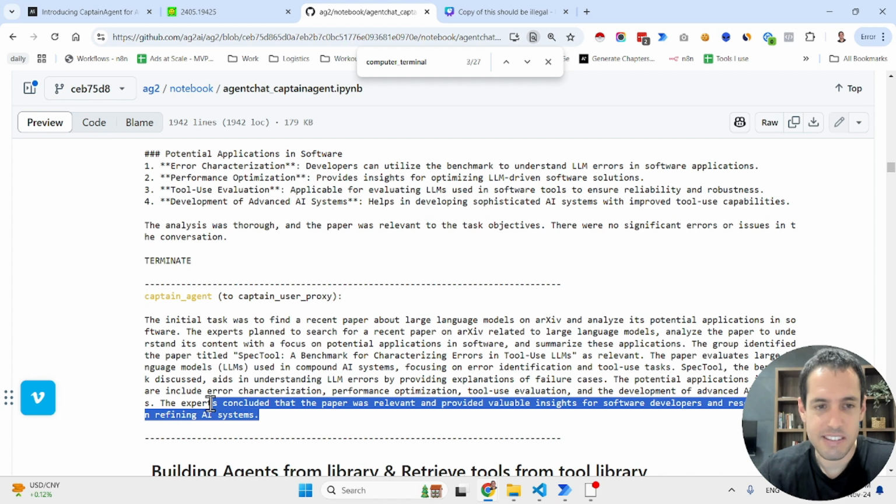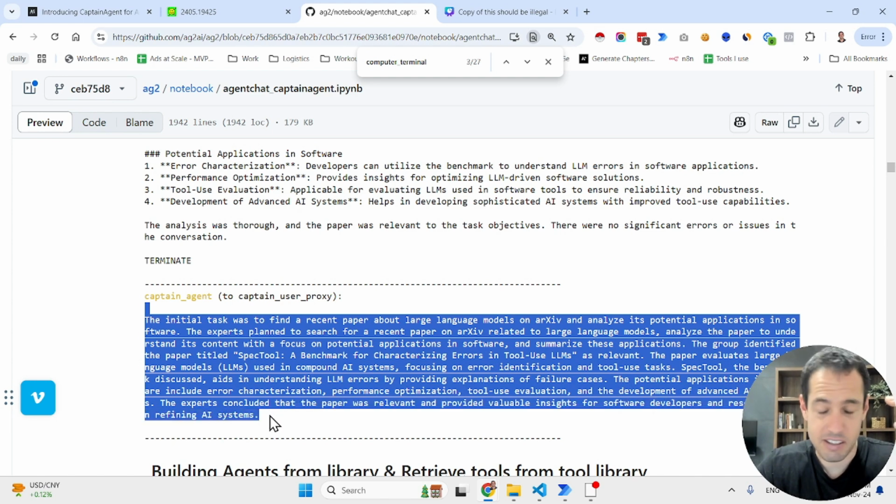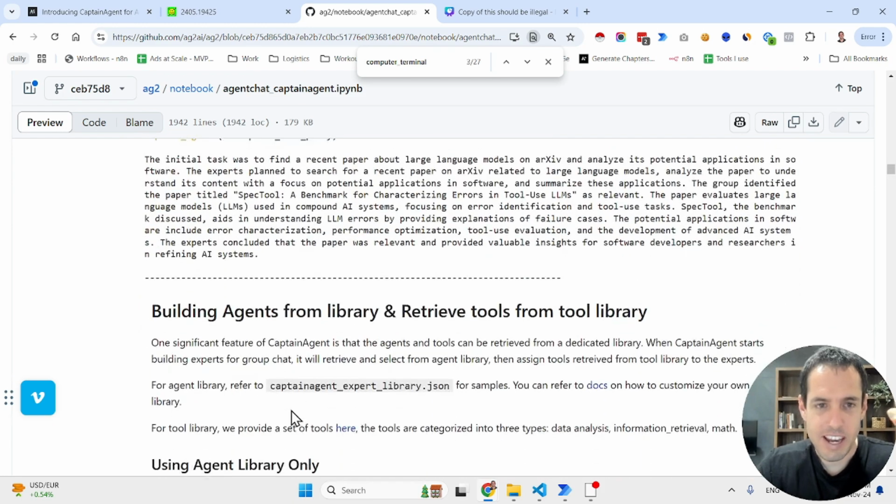In my opinion, this is pretty amazing. We just gave it one line. The captain agent built the whole team. They did the research on their own, created the tools, used the tools, made sure there were no errors, no hallucinations, and gave us the bottom line. This is crazy. I already want to start building my own workflows. Let me just show you.